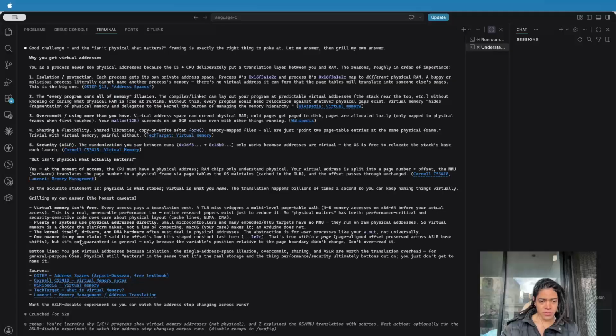And one nuance on my claim. I said that the offset low bits stay constant last turn, and that's true within the page. But the bottom line is that you get virtual addresses because of isolation, the single address space illusion, overcommit, sharing, and ASLR, which are worth the translation overhead. For a general purpose OS, physical still matters in the sense that it's real storage.